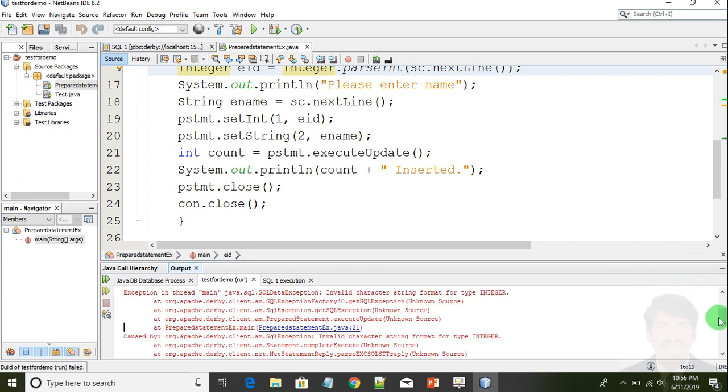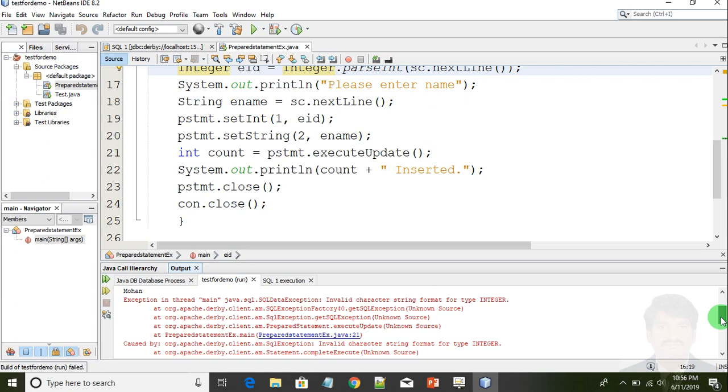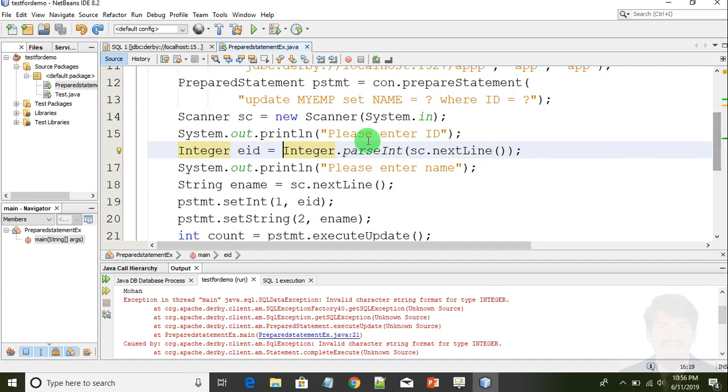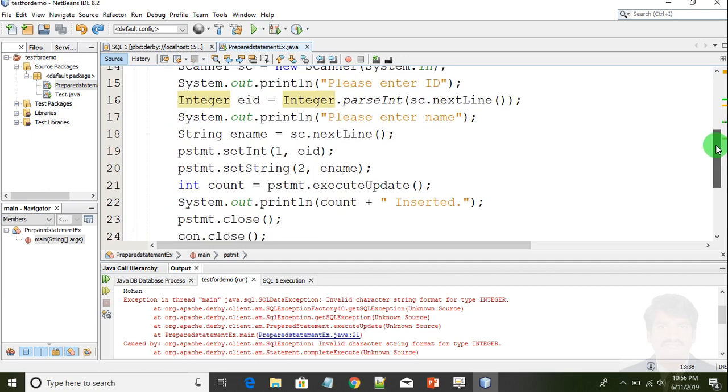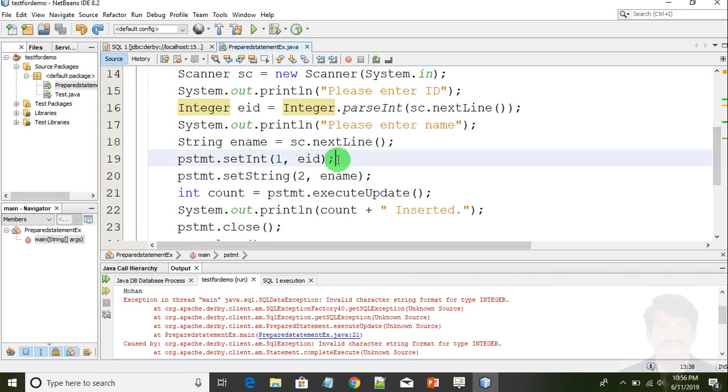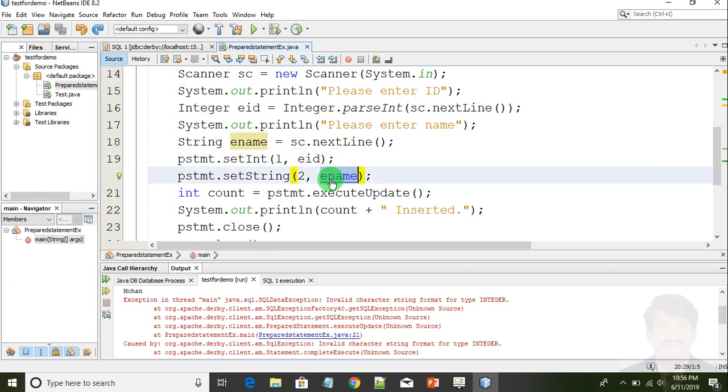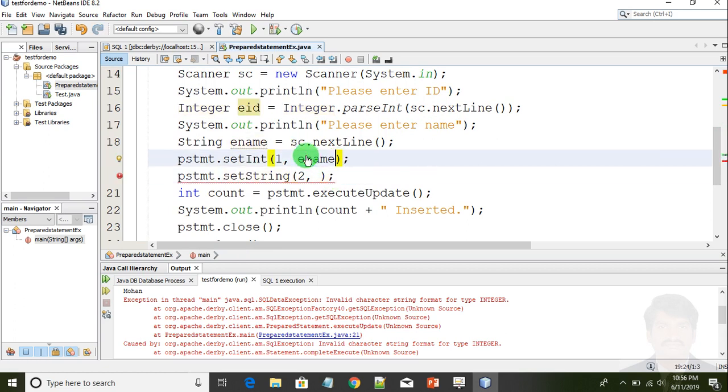Guys, it is throwing the exception, invalid character. Oh, I made a mistake here. Guys, see this: update emp set name equal to question mark. So the first parameter is this one, name, which means string. Second one is ID. So the first parameter is ename and the second parameter is eid.